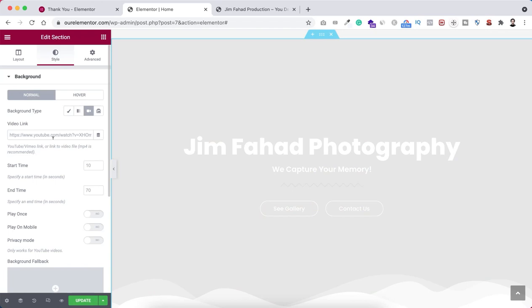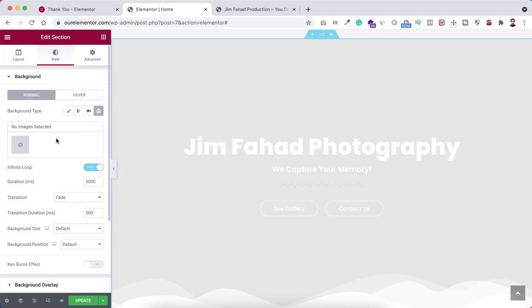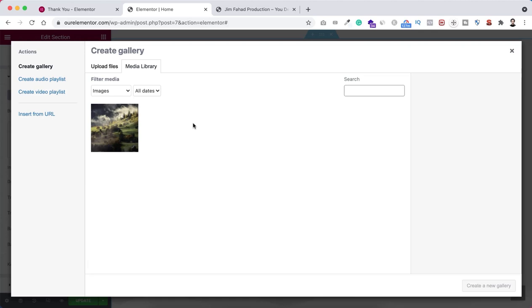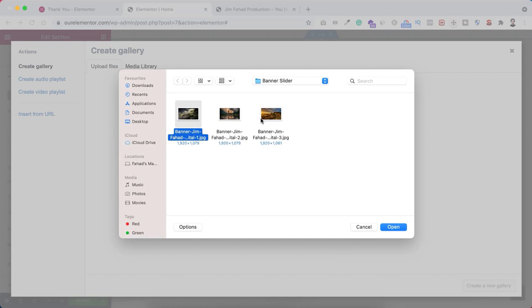But here within this background, I want to add a slideshow. For that reason, I'm selecting the slideshow option, and here I want to add three images. So click here on this plus icon. Yep, I want to use this image, but also I want to add another two images. So click here on upload files, click on select files. We already have uploaded this image, so now let's upload these two.